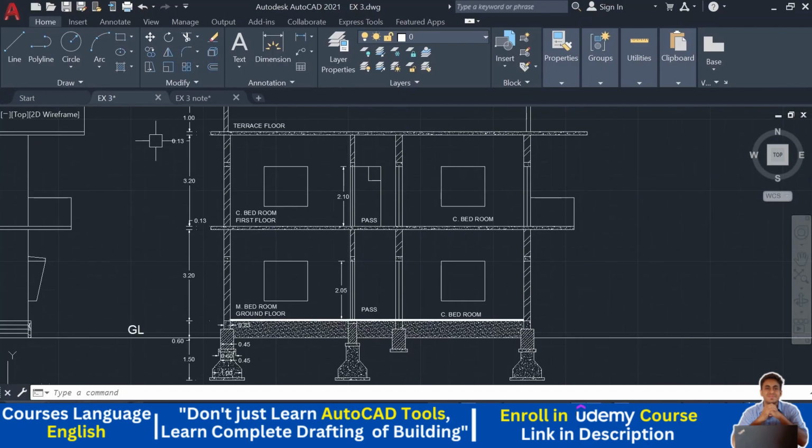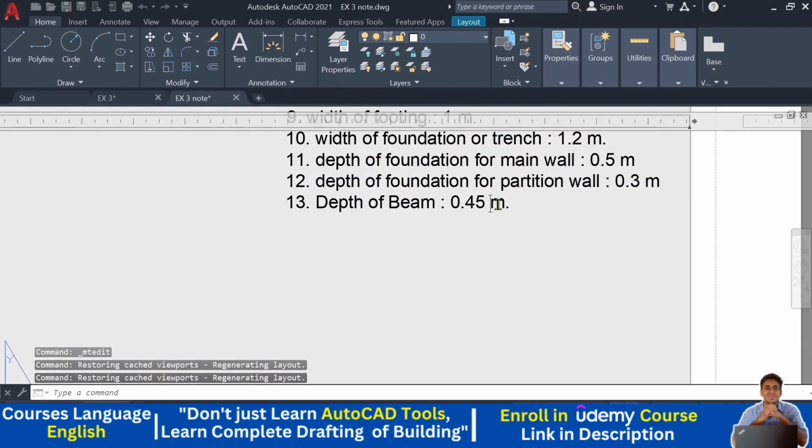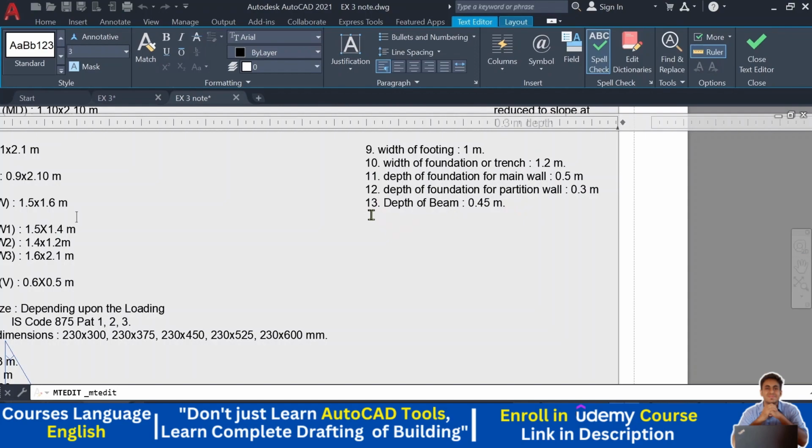Okay, so we have considered the depth of the beam as 0.45. So what is meant by depth of the beam as 0.45? Always remember, if the depth of the beam is given as 0.45, 0.5, 0.6, this means that it is inclusive of the slab. That is not a clear beam. Whatever depth of the beam we are considering, that is inclusive of slab thickness.